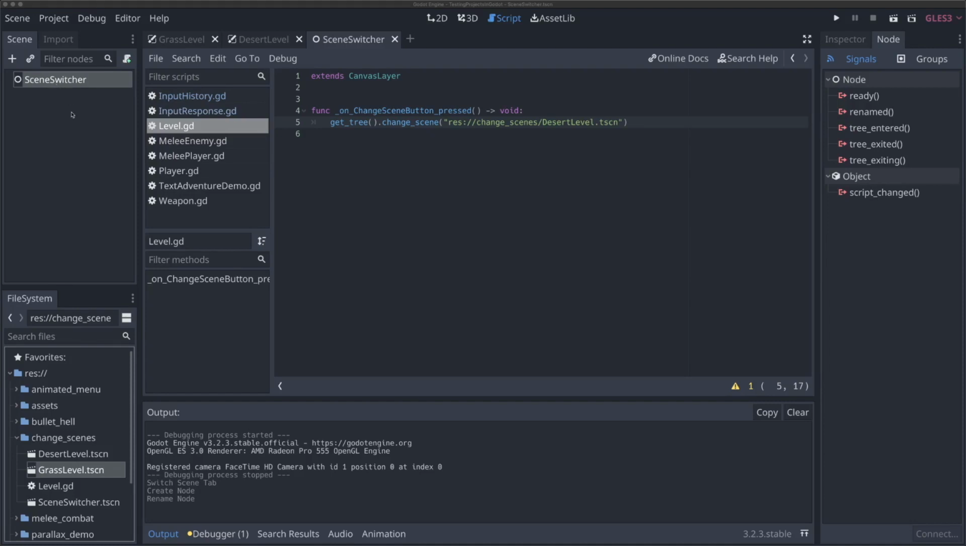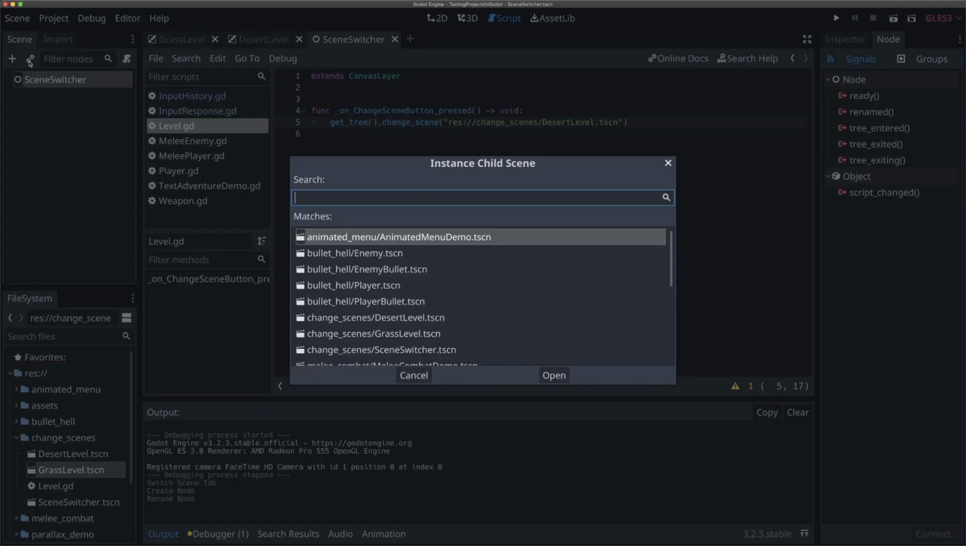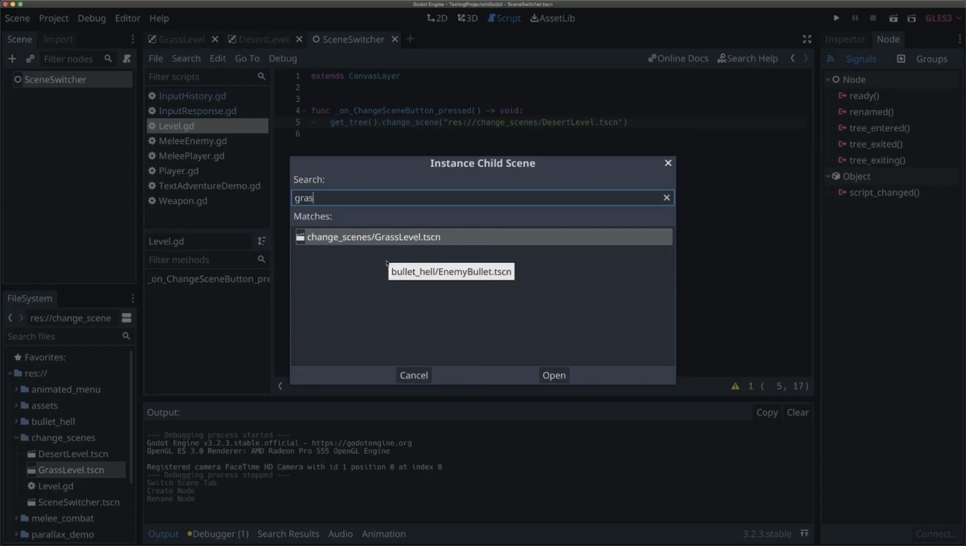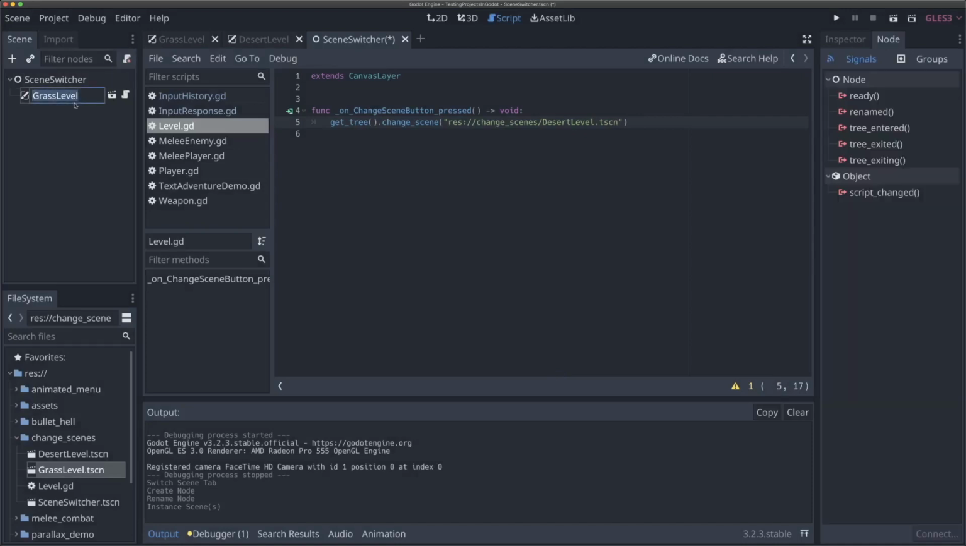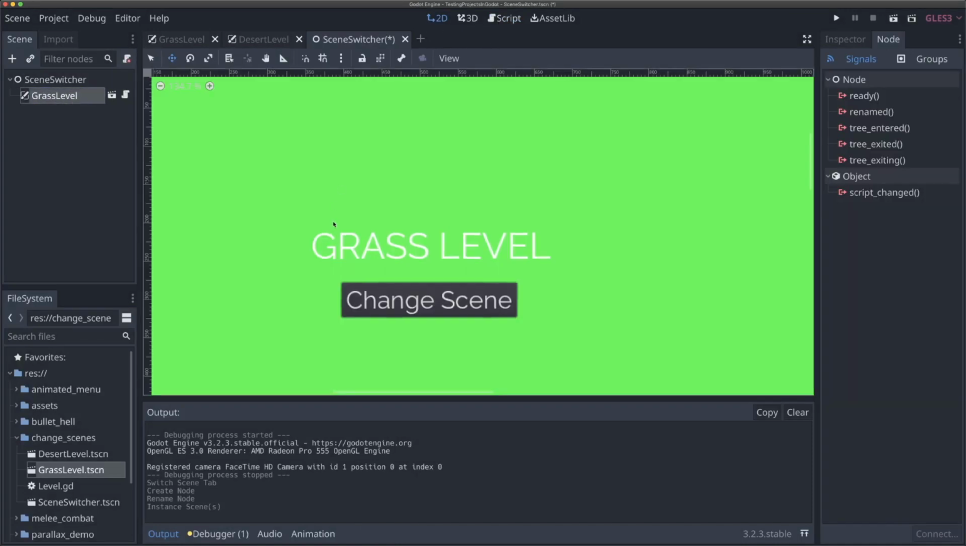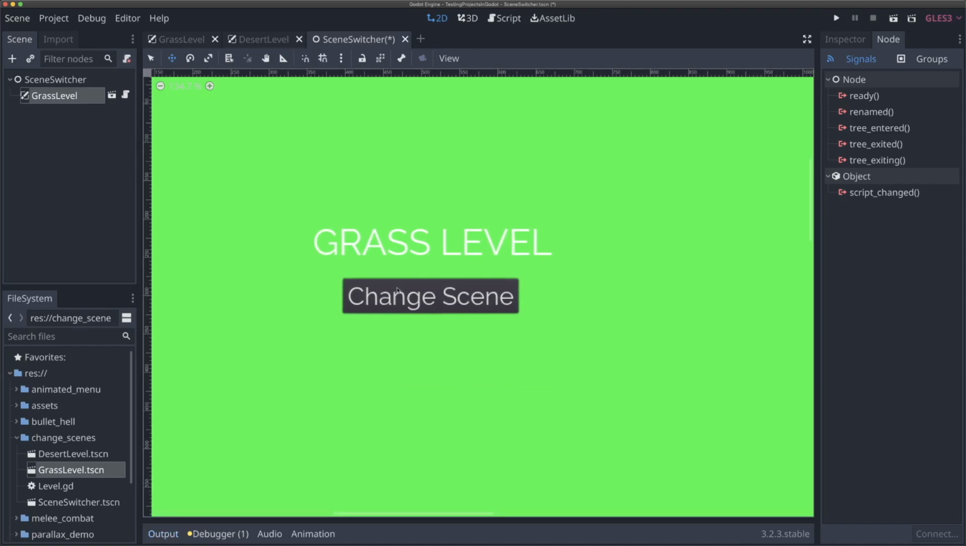And what we're going to do here is actually instance a grass level or whatever your default level would be. You can expand this to be the level system that you have in your own game, but I'm going to instance our grass level as a child of our scene switcher because that will be our default level. So I'll hit the instance button here and I'll find grass level. And I'll hit open, and now if I select our scene switcher here, and now if I select the 2D view, we can see in our scene switcher, we've got a grass level.